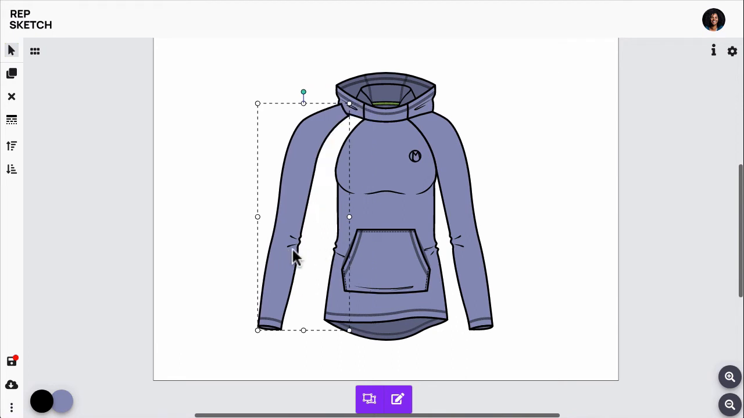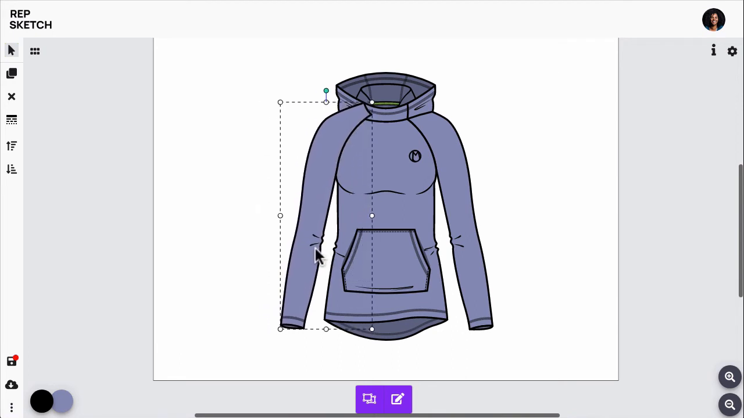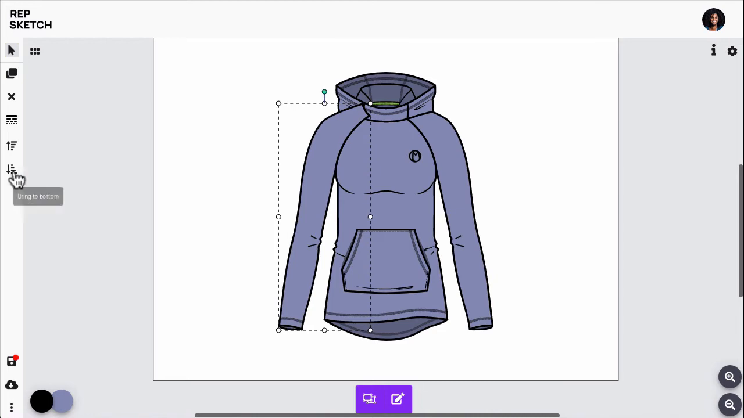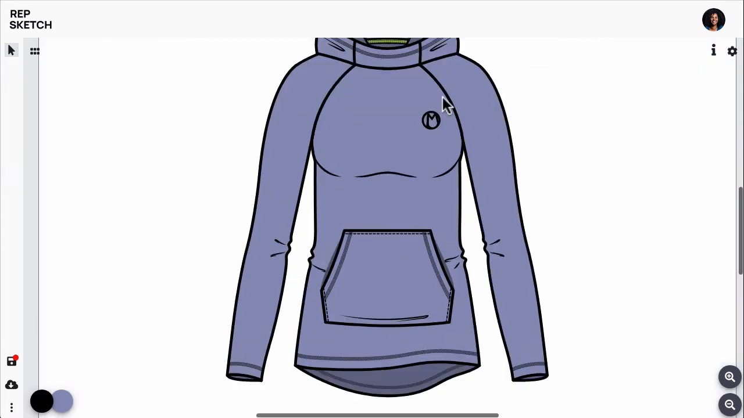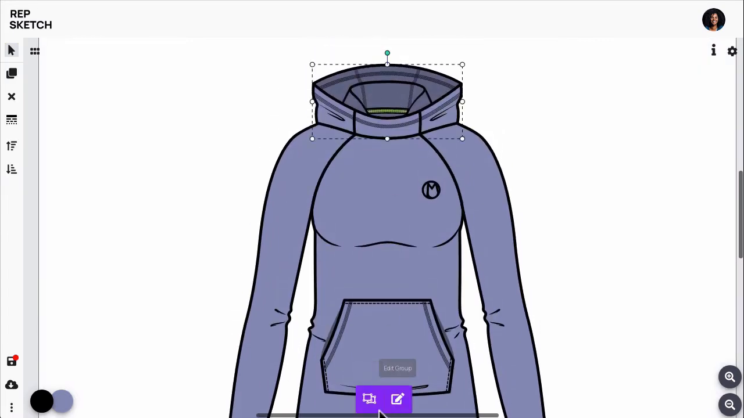You can now position your grouped objects anywhere you like. To rearrange your groups, use these options on the side menu to bring them to the top or bottom. To ungroup the objects, simply select them and use the same option located at the bottom here.